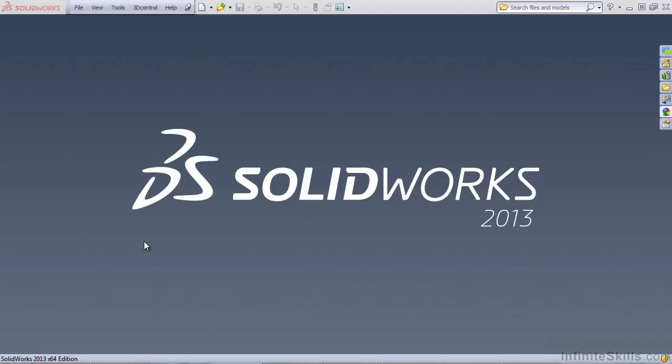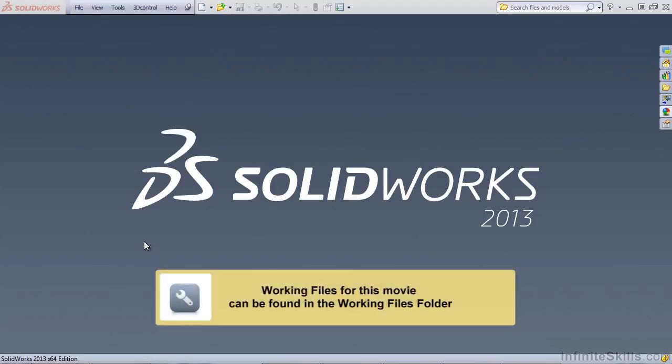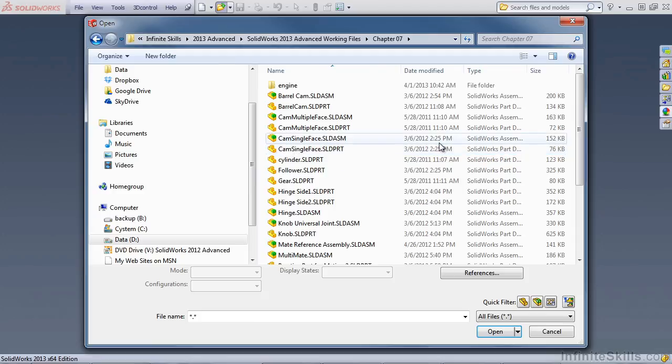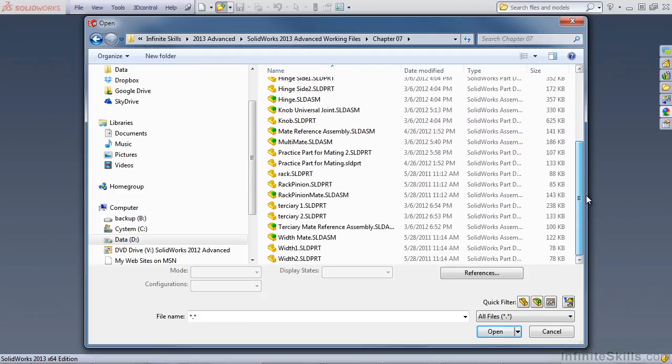In this lesson, we're going to talk about the width and symmetry mates. Let's open up a file from your Chapter 7 folder for Infinite Skills working files. And let's open the width mate assembly.